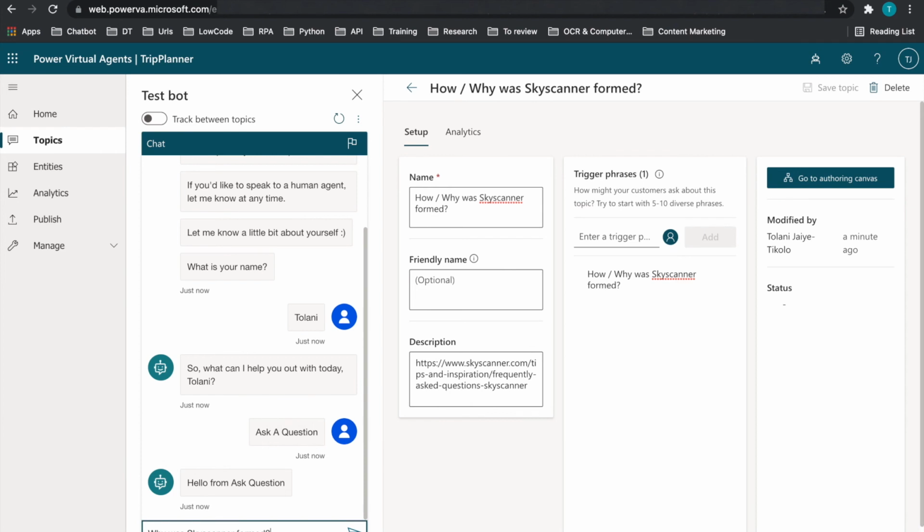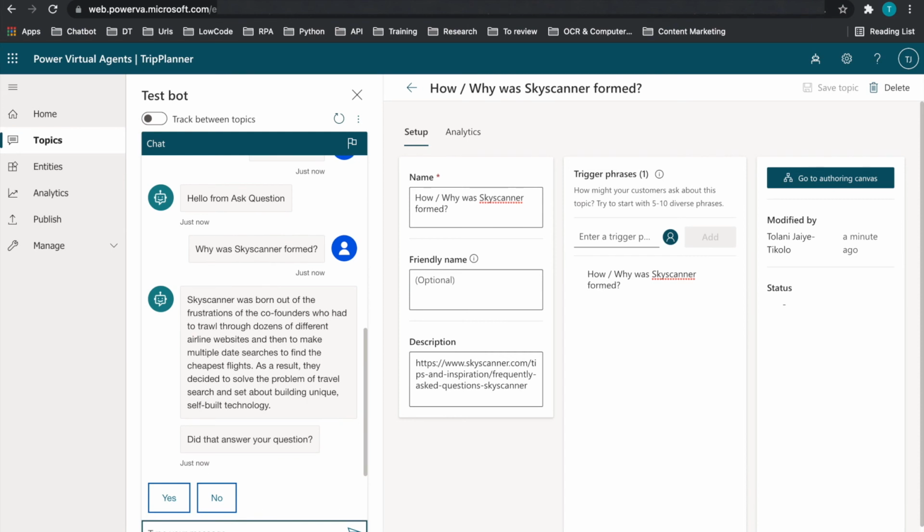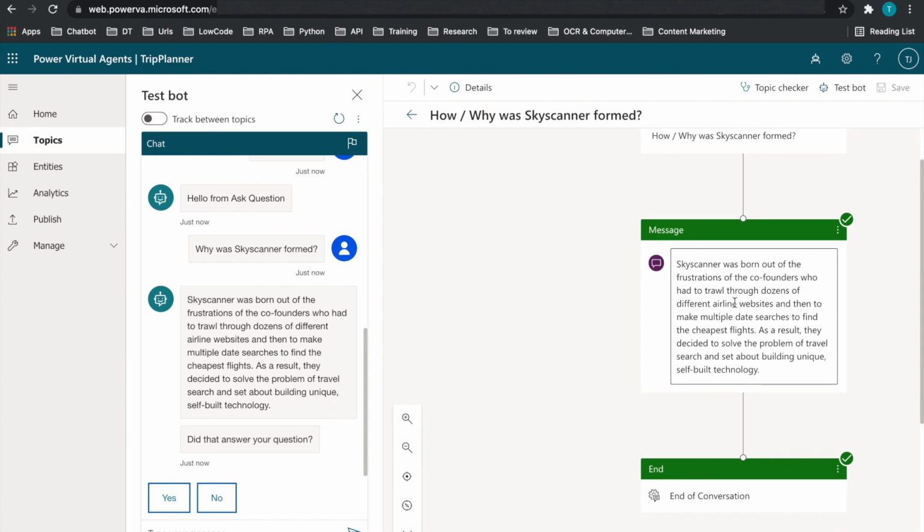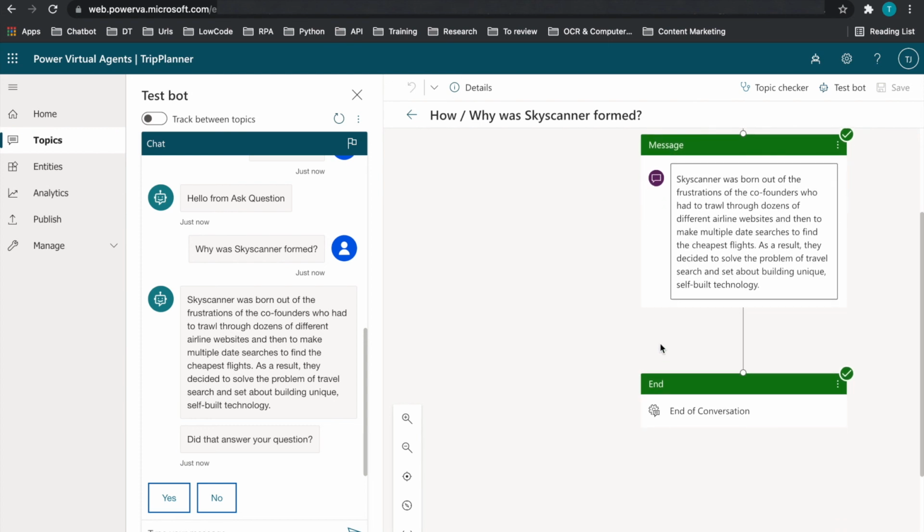Let's say I want to ask, why was Skyscanner formed? And this automatically brings out this kind of FAQ that's on here. I can always verify just to make sure it's the same by going into this message here. And what this does is afterwards there's an end conversation, and that's why you again see this, did that answer your question? Then you can select yes or no. But this is how to add suggest topics or suggested topics.